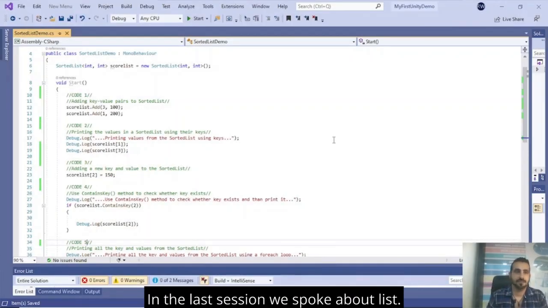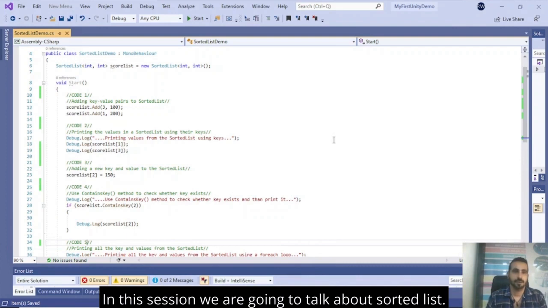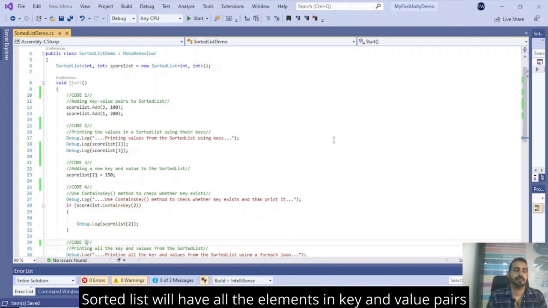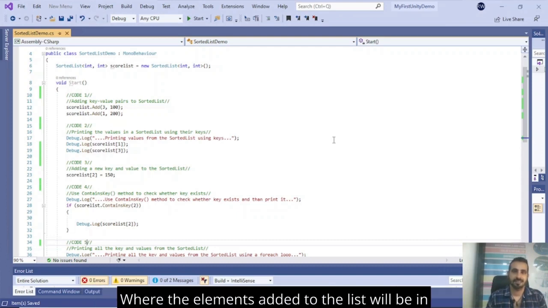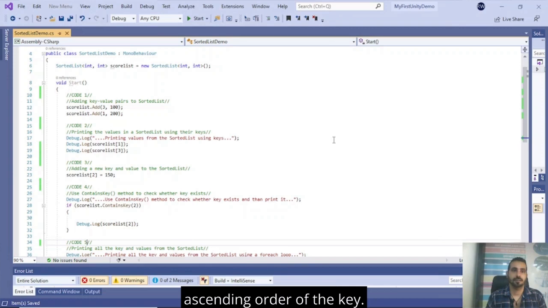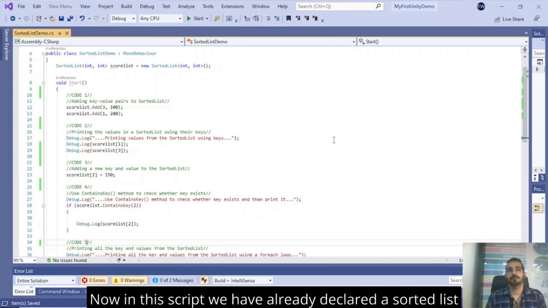In the last session, we spoke about list. In this session, we are going to talk about sorted list. Sorted list will have all the elements in key and value pairs. The elements added to the list will be in ascending order of the key. Now, in this script, we have already declared a sorted list.